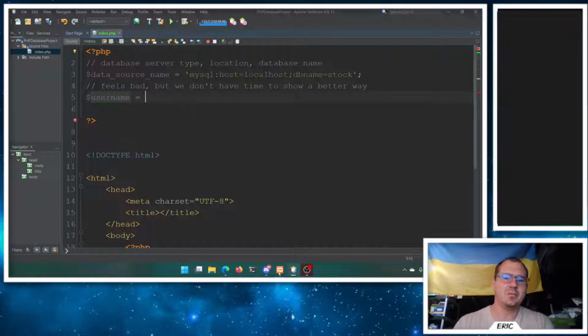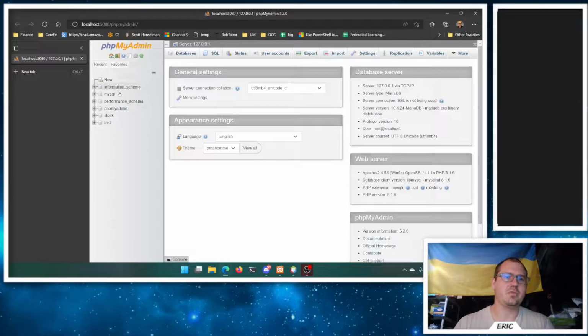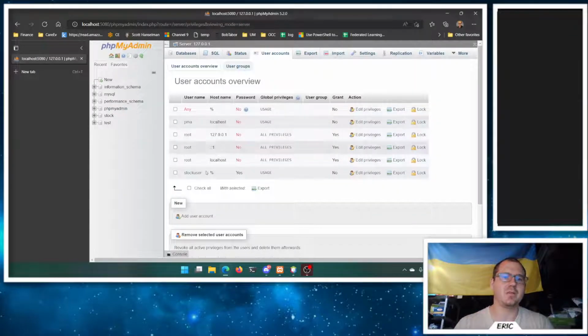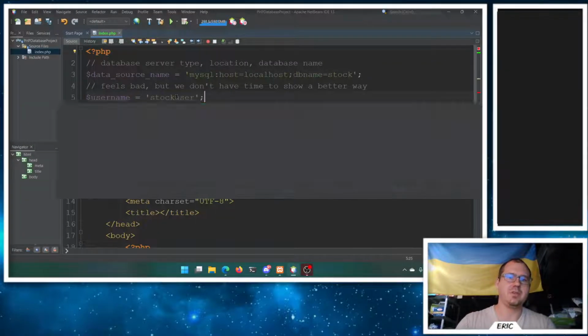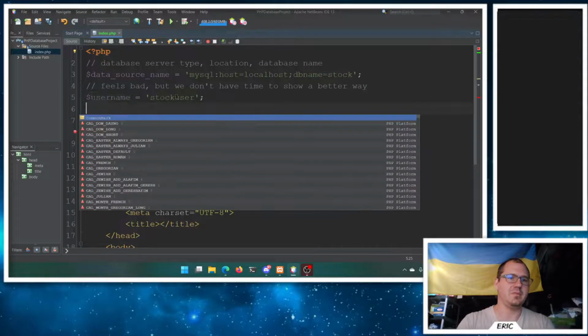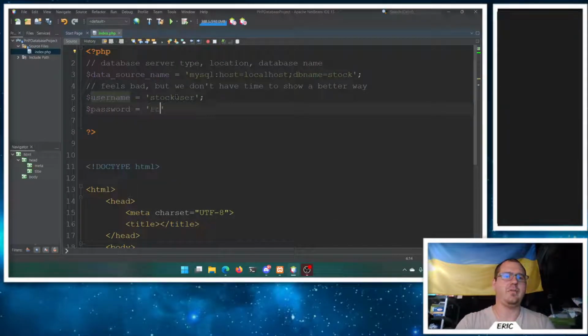So remember, the last thing we did last session was create that specific user. So if we go to user accounts, I have my stock user. So that's the username. The username here will be stock user. Then I'm going to give it a password. Nope, I don't know what that is. Password here, and that was just test.